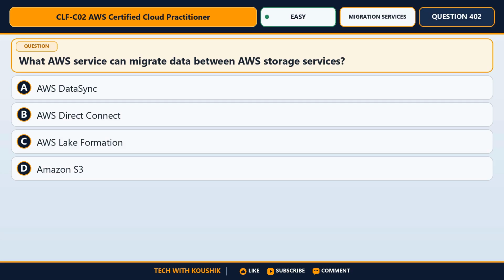Question number 402. What AWS service can migrate data between AWS storage services? Option A. AWS DataSync. Option B. AWS Direct Connect. Option C. AWS Lake Formation. Option D. Amazon S3.